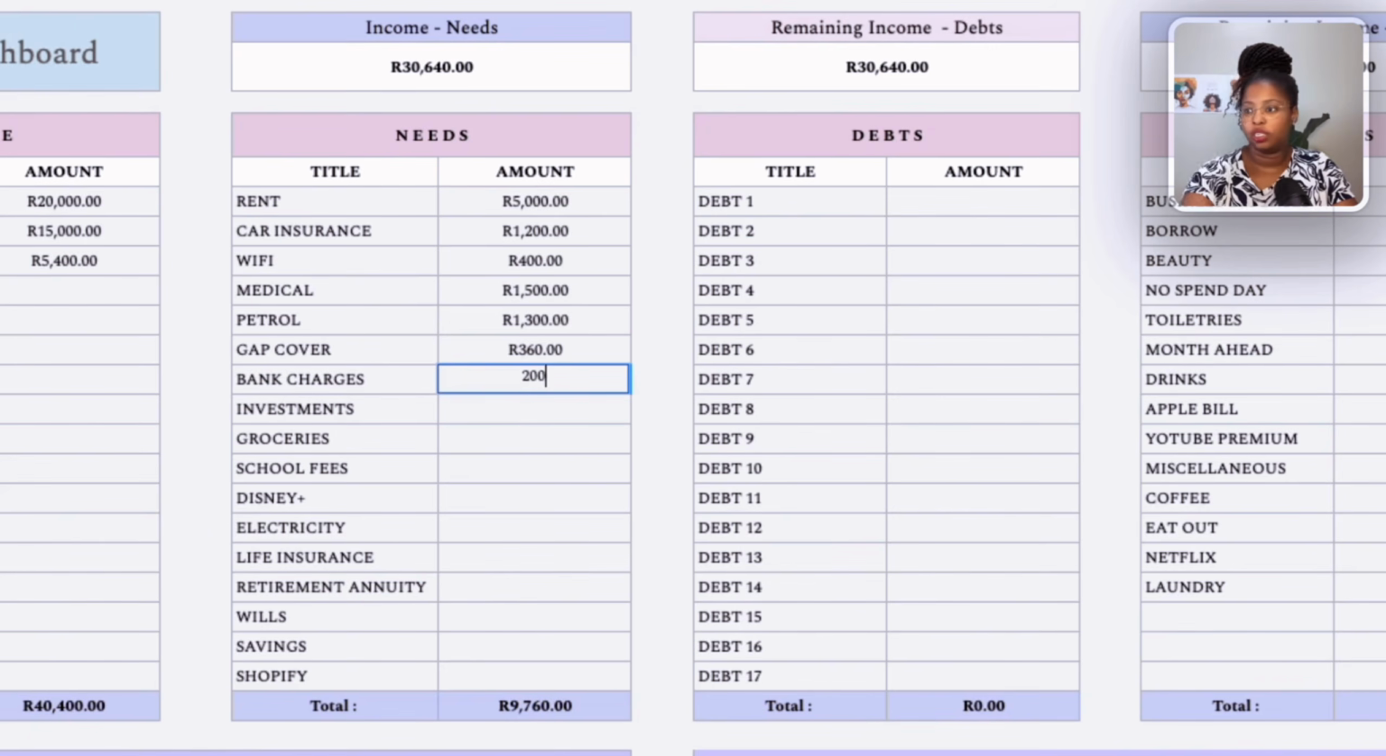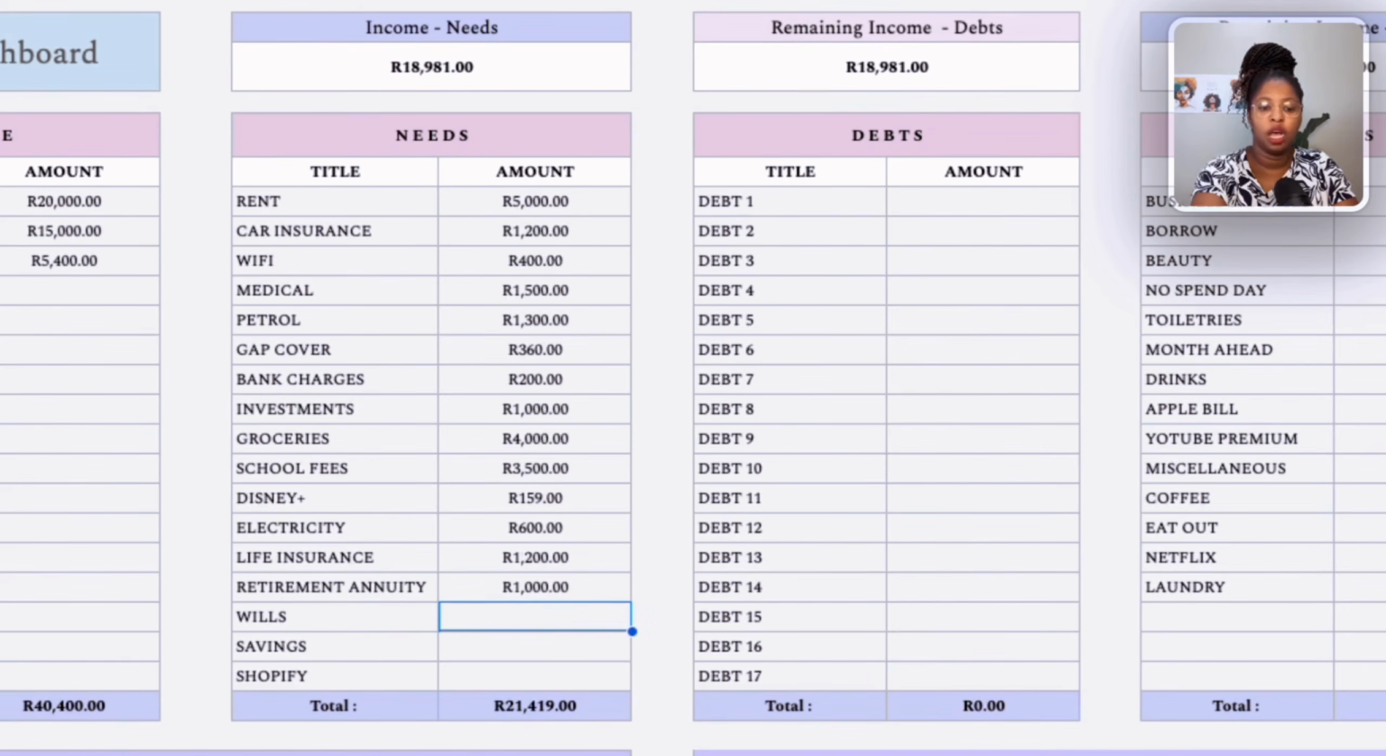Bank charges, let's say it's 200 Rand. Investments, let's say it's 1,000 Rand a month that you put in investments. Groceries, let's say that's 4,000 Rand. School fees, I'd say that's another 3,500. Disney Plus, what is that? 159. Electricity, let's say you spend 600 Rand on electricity. Life insurance, let's say you spend 1,200 Rand. Retirement annuity, let's say you put 1,000 Rand in your retirement. Our wills, let's say we pay 150 for wills, and these are like executor fees and admin fees.